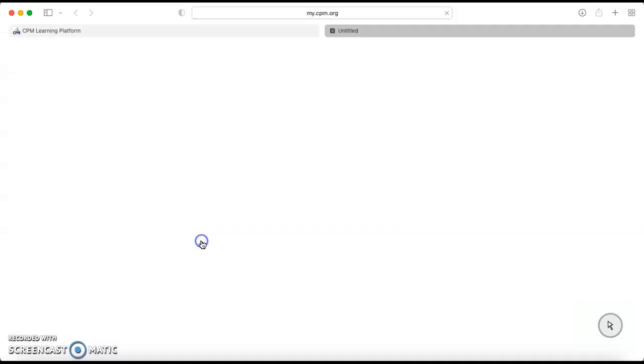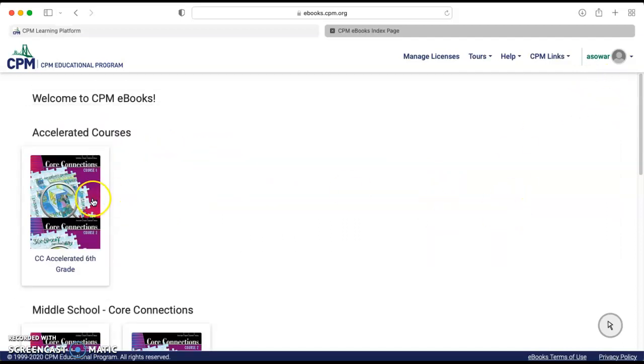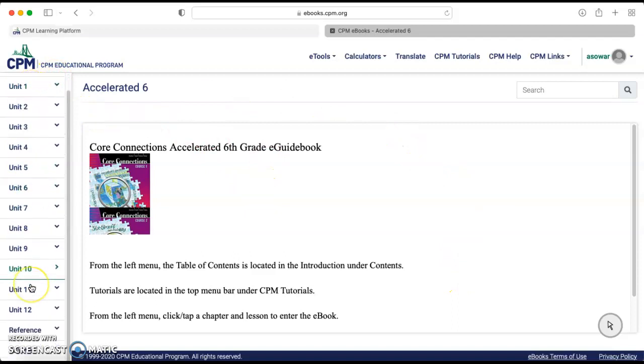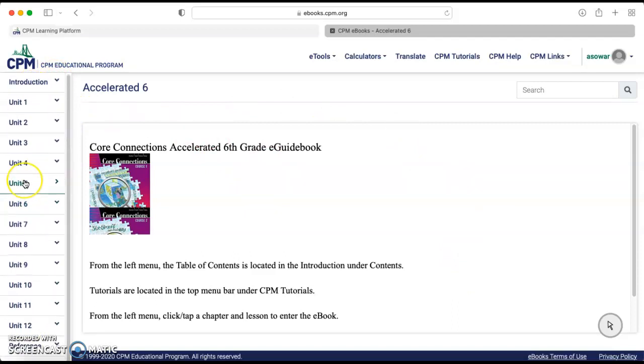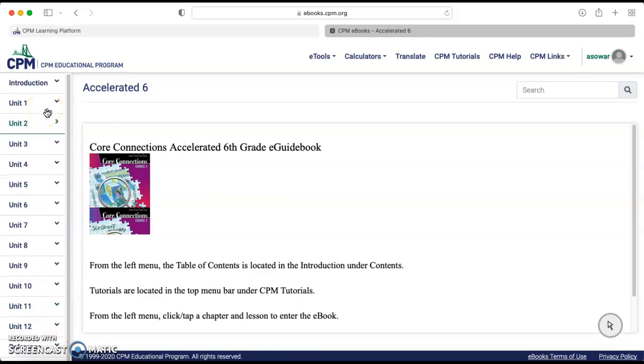If we click on our ebook, what will come up is our home page. Usually this message disappears, and right here we see our CC Accelerated 6th grade. When we click on that, that's going to take us to our book. You'll know we're in our book when you can see the different units along the side of the page, 1 through 12, and then there's a reference section at the bottom that I'll talk about in a moment.